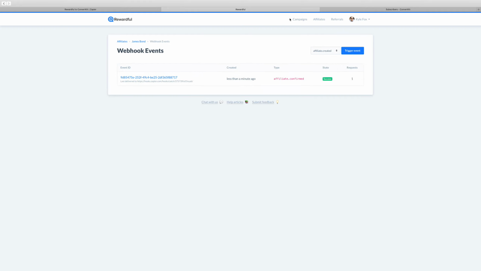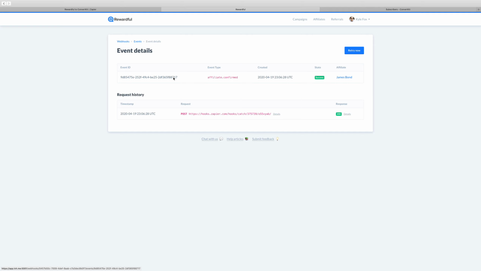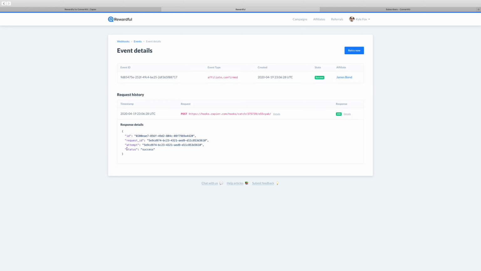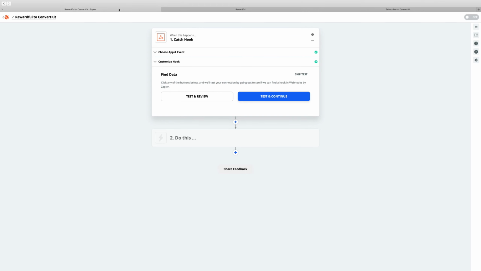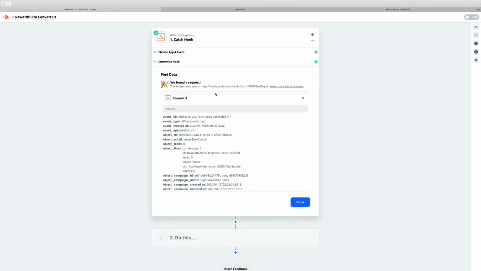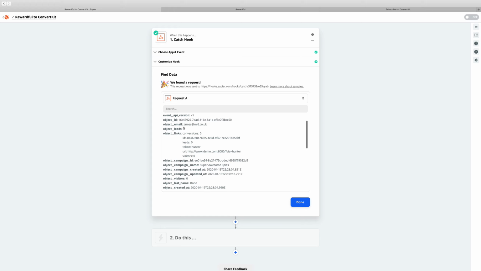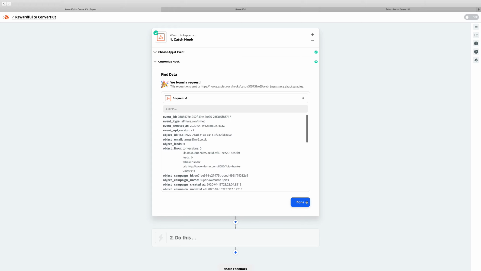If I refresh the page, it says success, and it was delivered to Zapier. If I click in, I can see some of the details. So yeah, it was posted to my Zapier endpoint, and if I click the details over here, I can see that it was a success. So if I go back to Zapier and I go test and review, you can see that it's pulling in all of the data that Rewardful sent. So this looks good. So we'll go done.